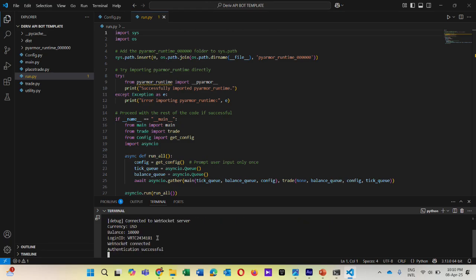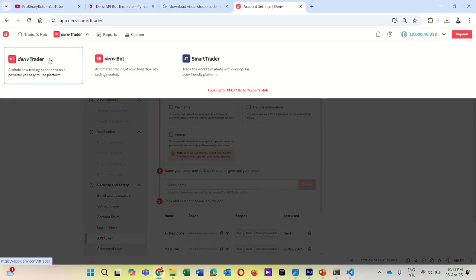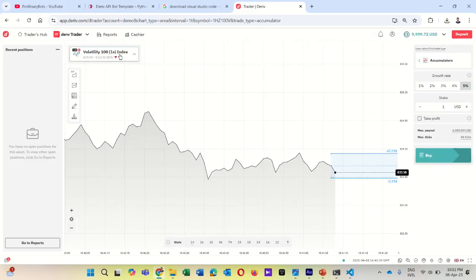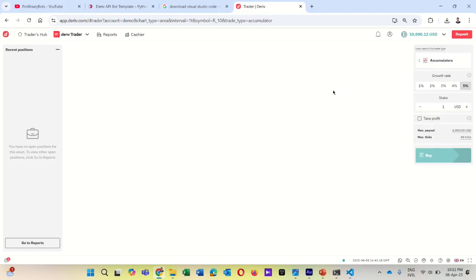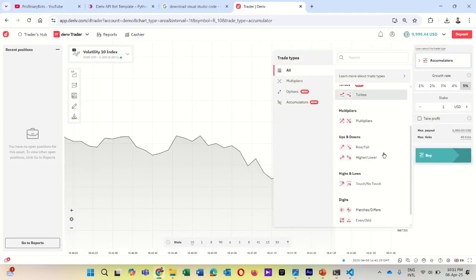Yeah, here we can see it took my virtual account details and started placing trades with $1. So let's go to our trading account. Yeah, here we can see our account balance is changing. That means trades are getting placed. I will change market to volatility 10 index. And our trade type is digit differs.